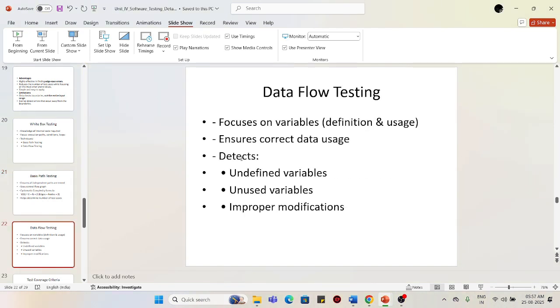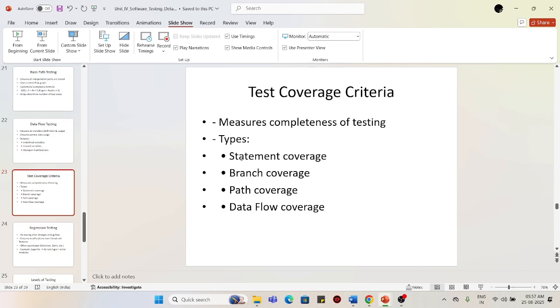Data flow testing is mainly focused on variables, so it ensures correct data usage, checking whether a variable is defined, undefined, unused, or improperly modified. Test coverage measures the completeness of the testing based on types such as statement, branch, path and data flow.